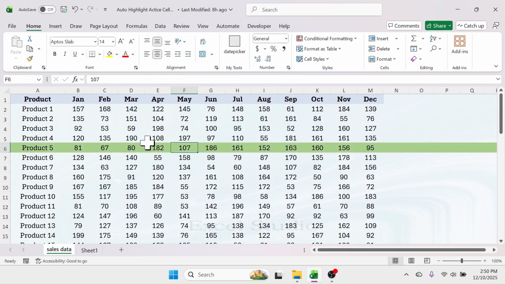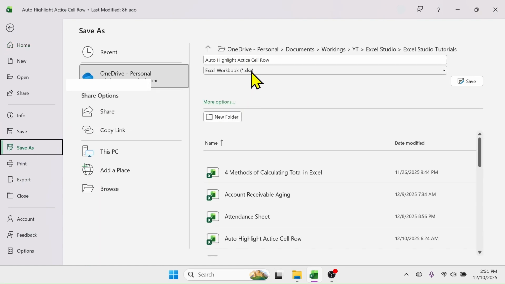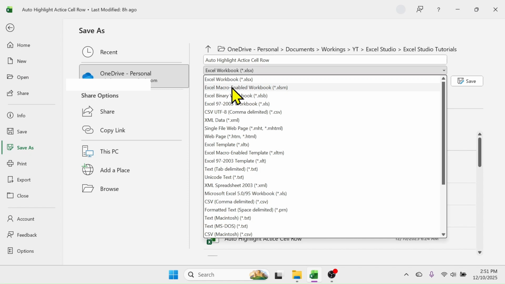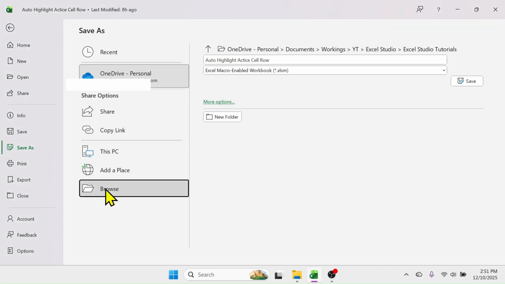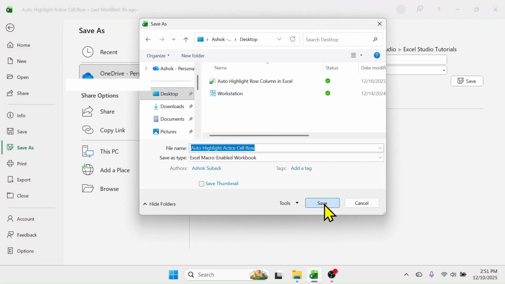Now if you want to save this function in your Excel workbook, you have to save this workbook as a macro enabled Excel file. For that, click on the File tab, click on Save As. From the type of the file, choose this Excel Macro-Enabled Workbook. Choose the location where you want to save the file. Let me select Desktop, then click on the Save button.